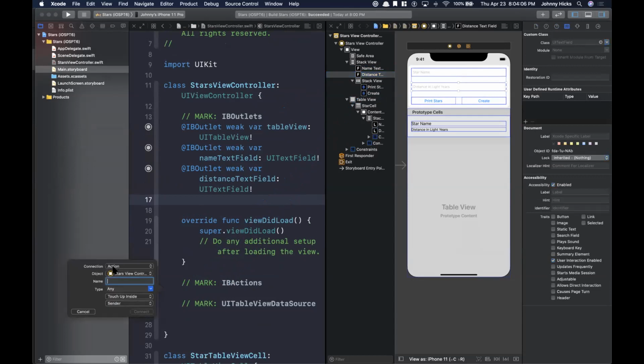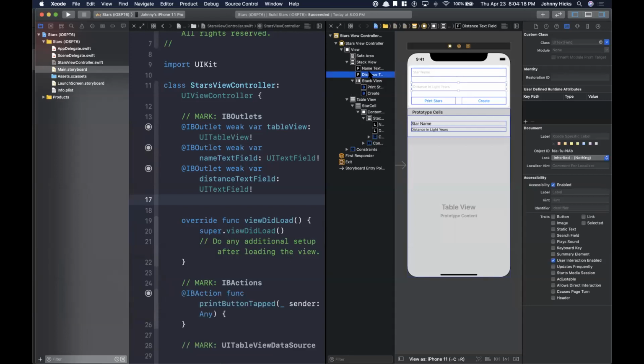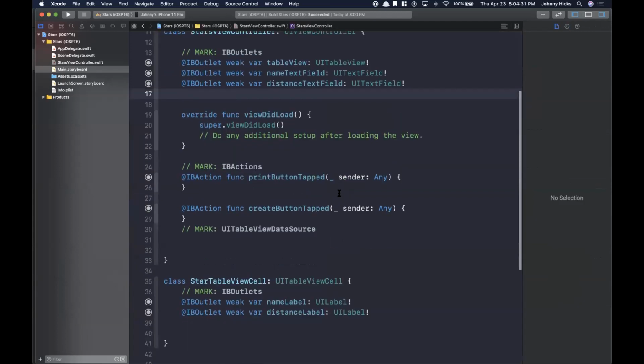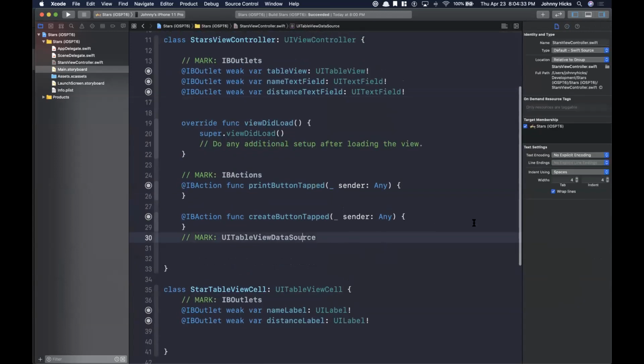Okay, and you want to make sure that the connection type is set to action. Okay, and we're going to say print button tapped. That's going to be the name of this first action. And then let's do one for our create button tapped. Okay, so this is what you guys should have thus far.